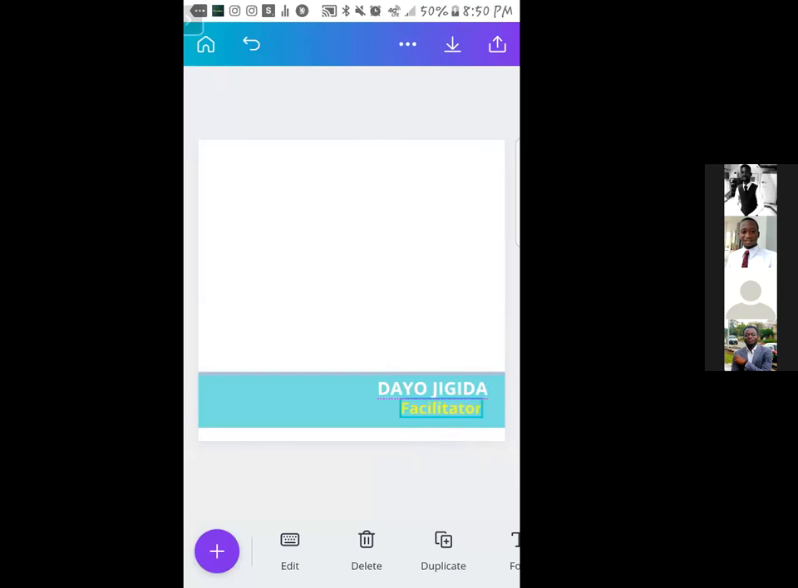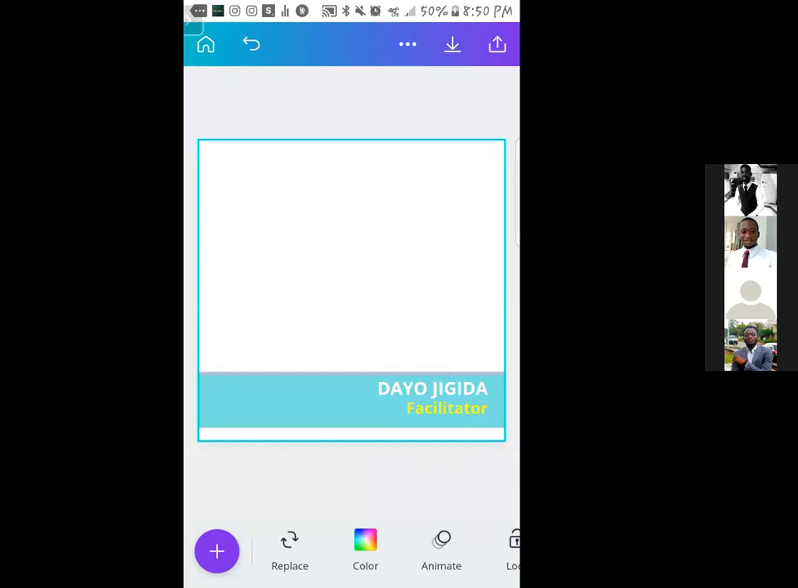Anything you have done, don't forget that just a click on the undo button is going to go back to the way it was before then. So the next thing to put now is the picture.